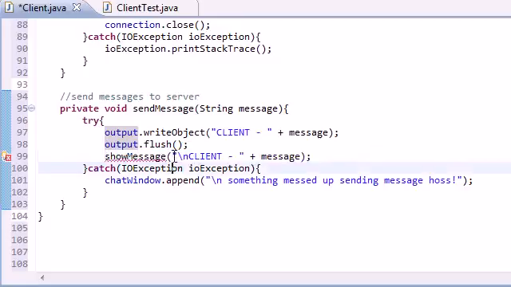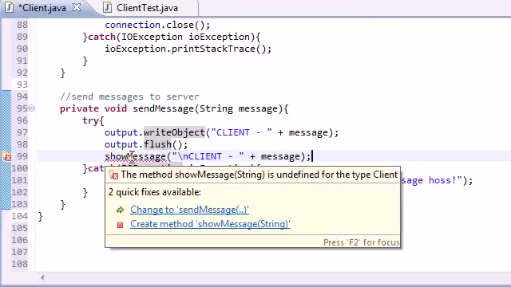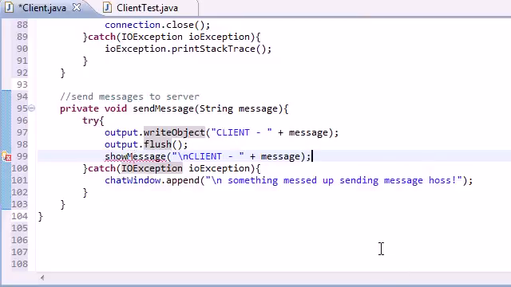So in the next tutorial what we're going to be doing is, since we got this error message that says you need to code the method showMessage if you're going to use it, we'll say okay, so we'll do that in the next tutorial.